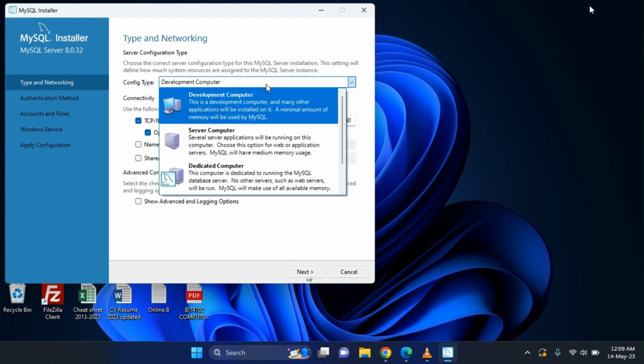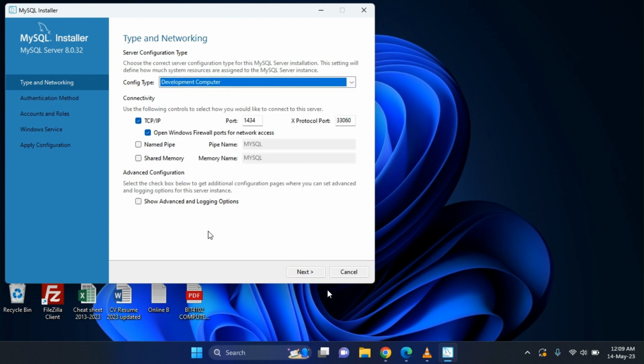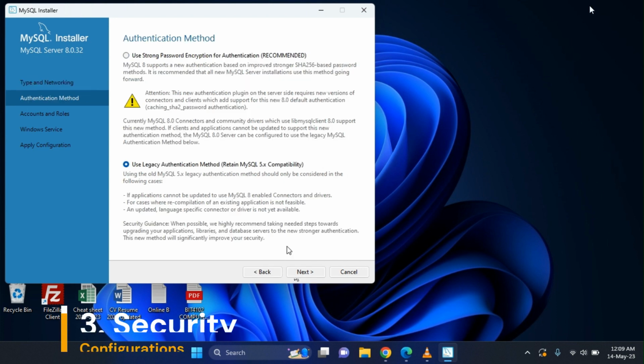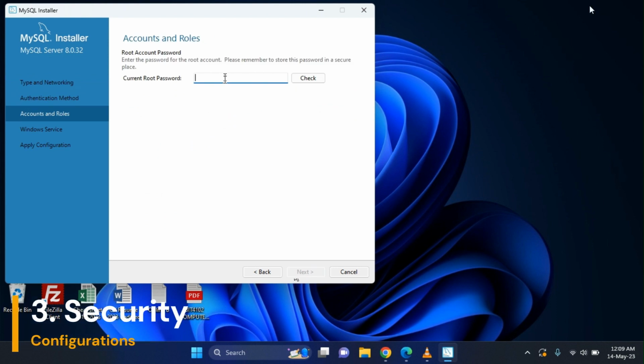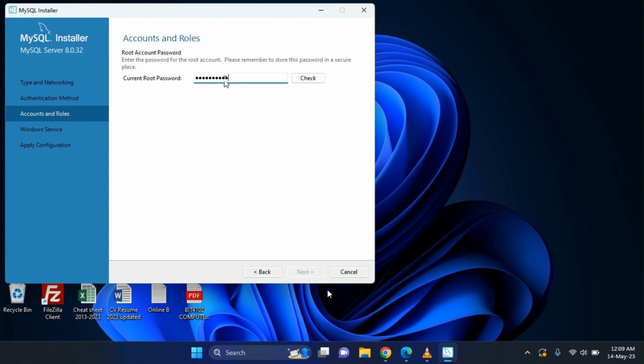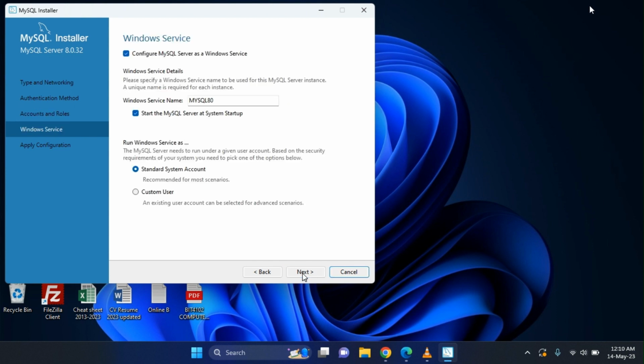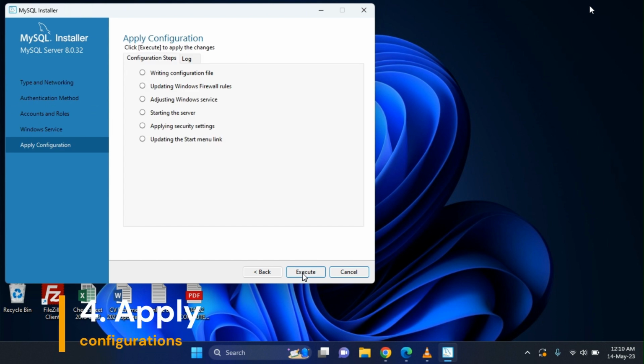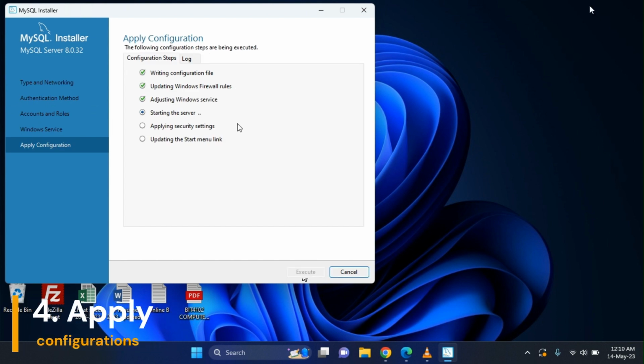Configurations are for development. The port is okay. I'll go with legacy. So let me just confirm the current root password. That's okay. Click next. Everything looks good, so I'll just apply those configurations.